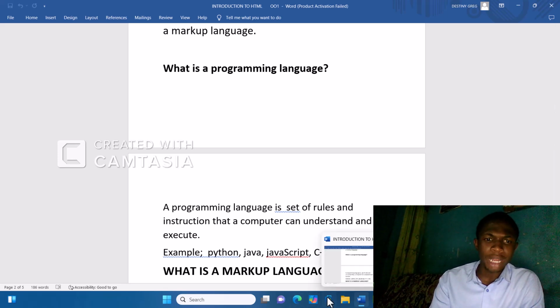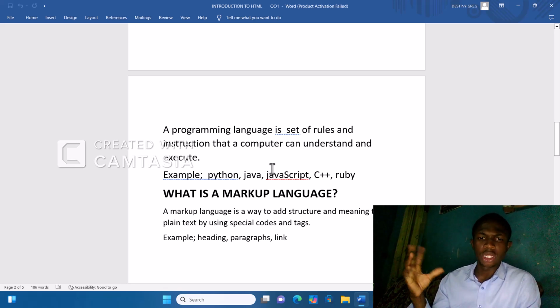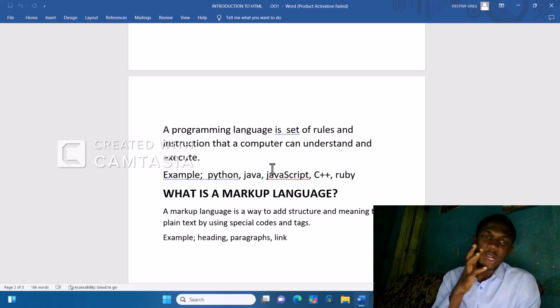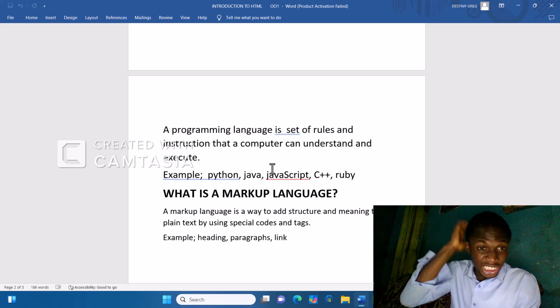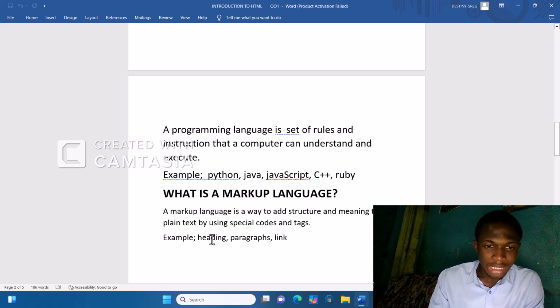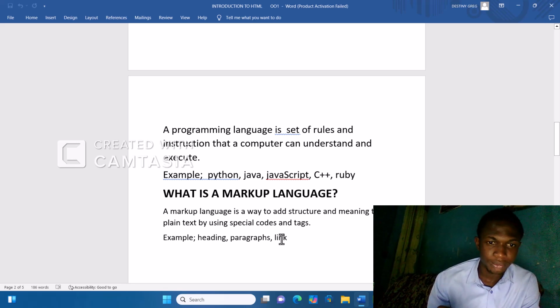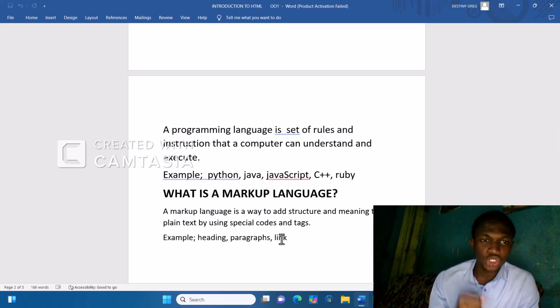Now what's a markup language? A markup language is a way to add structure and meaning to plain text by using special code. An example of a markup language is HTML. What HTML does to a website is to add structure and meaning to it. That's the main function of HTML, to add structure and meaning. For example, the head, paragraph, links, everything, they're all written inside the HTML. So HTML adds structure. That's why we need to start with HTML.